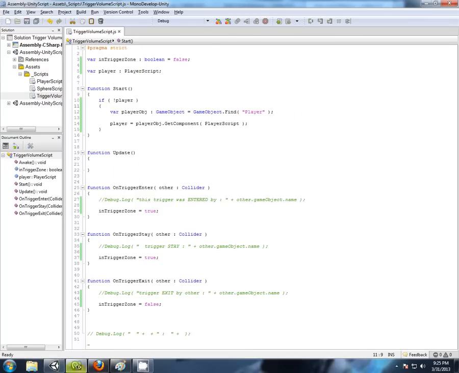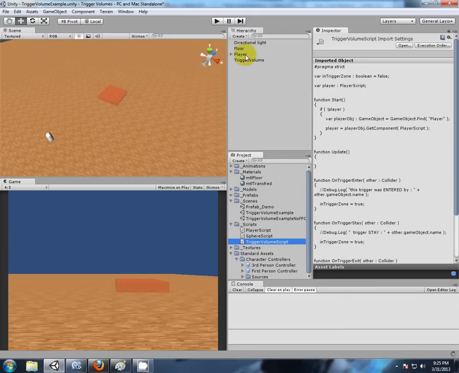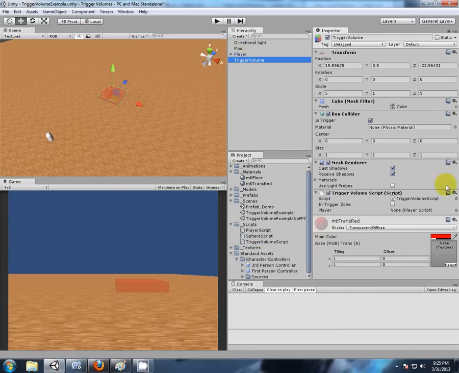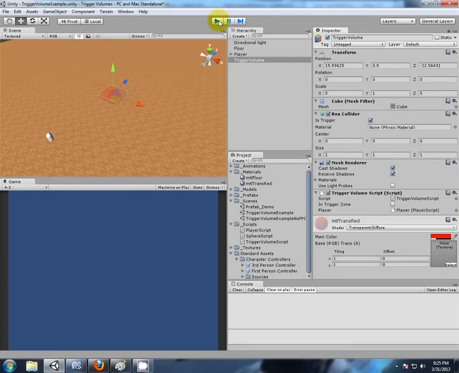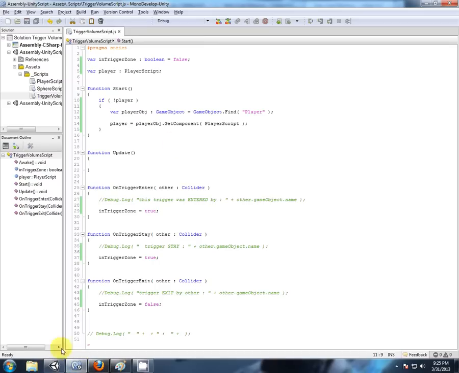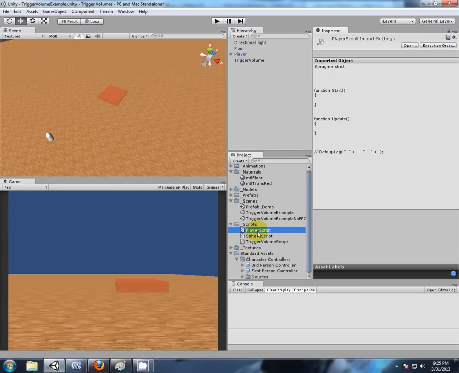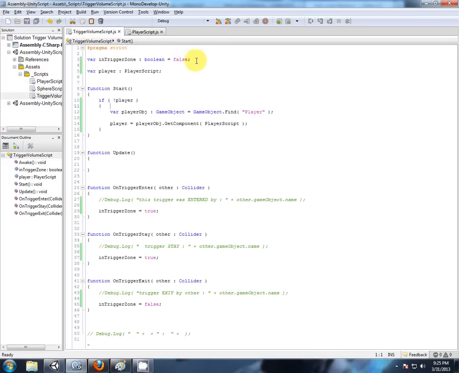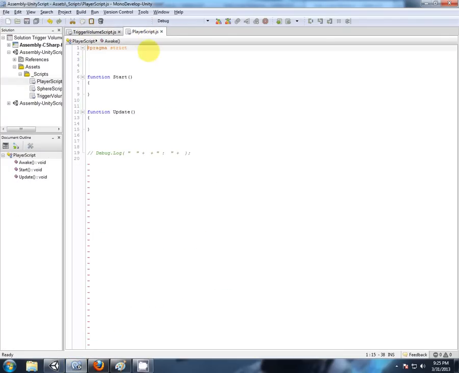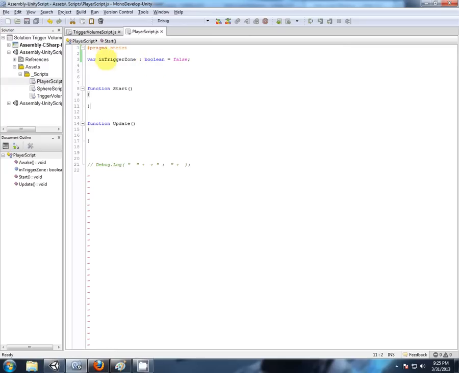Okay, so let's see that in action. So we have nothing in our player. If I hit play, now we have a reference to our player script, so we can start talking to it. So let's work with that player script now. Just like I set a boolean up on the trigger volume in trigger zone, let's put that on the player script. So now we have a boolean to store that we can access directly from the player script if we're in a trigger zone or not.